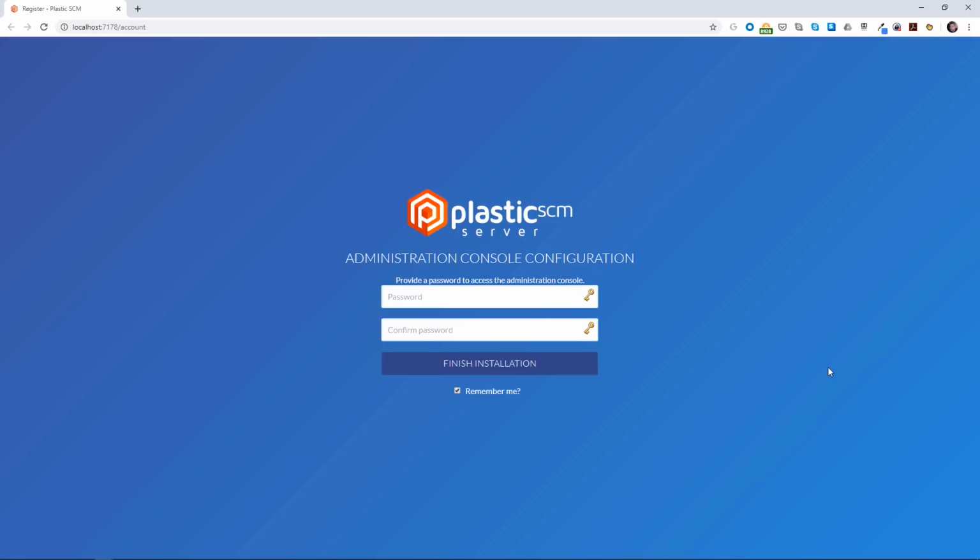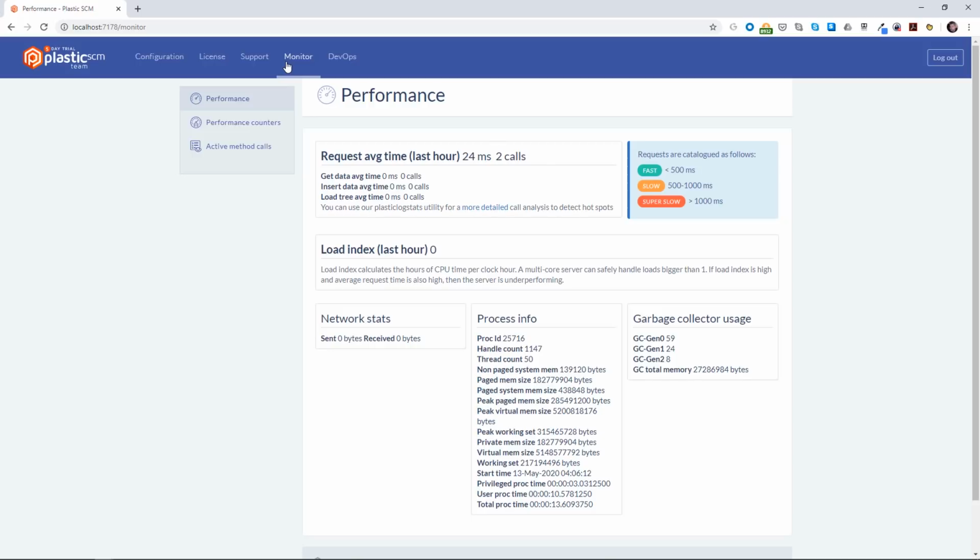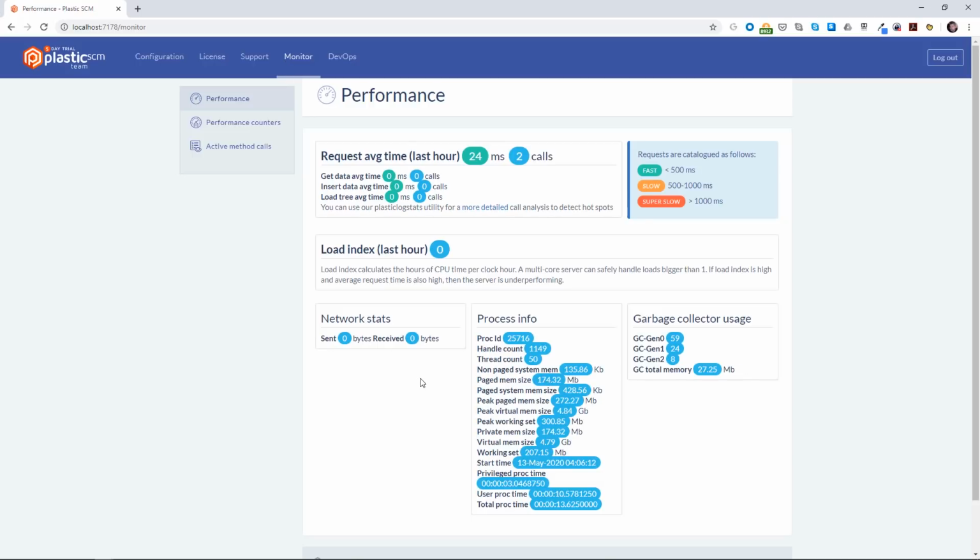When you install the Plastic SCM server for Windows, you can choose to launch the console, and when you do, you'll need to enter a password for your administrator. And then we can click Finish Installation. Once in the console for Plastic, you'll have access to all of the settings for your server, as well as authentication for your users, the repository storage system, where those files will be located, and a lot more. You'll also have a monitor option where you can monitor the performance of Plastic.